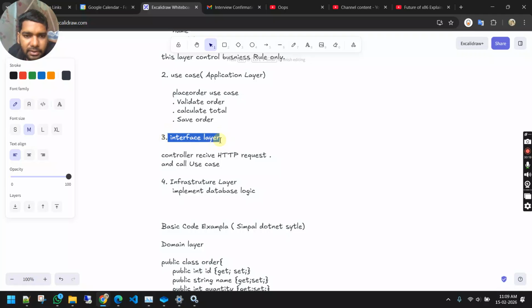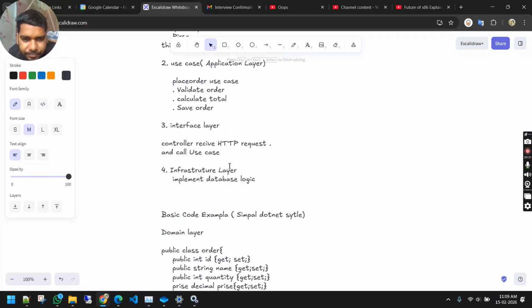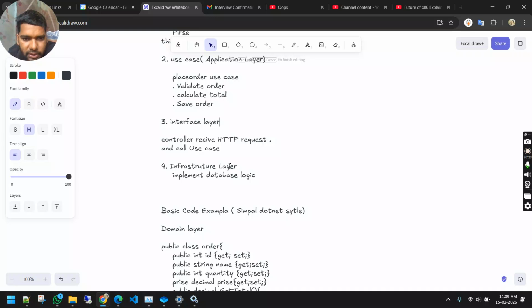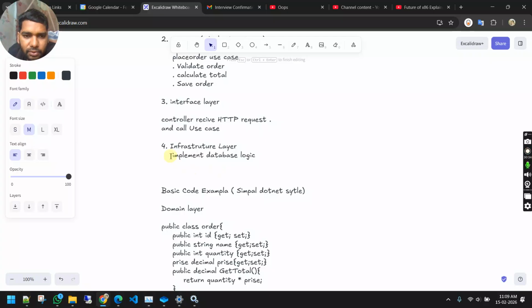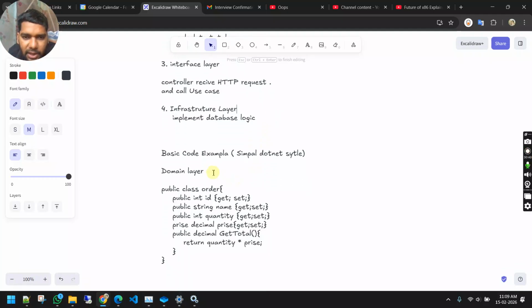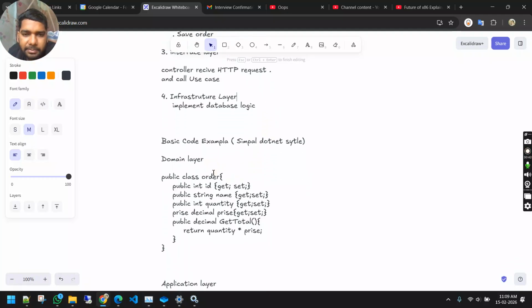After that we have the interface layer, where the user sends a request over HTTP, and the controller receives the HTTP request and calls the use cases like validate order and calculate order. And then we go to the infrastructure layer. The infrastructure layer implements the database logic, like how the database communicates, backup, recovery, distributed systems, and so on.